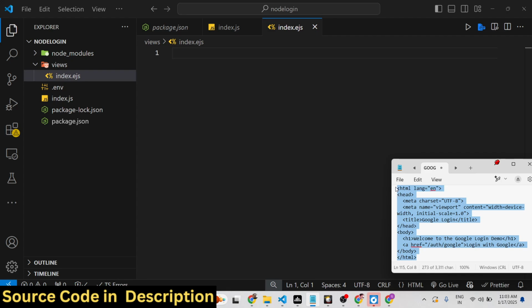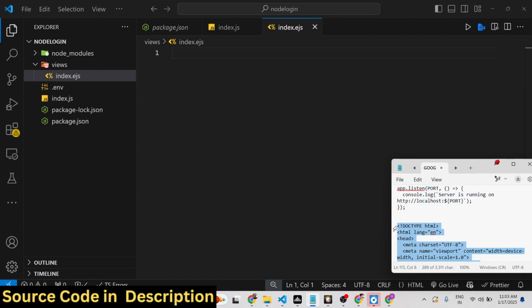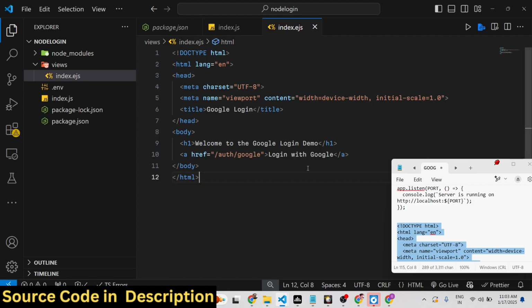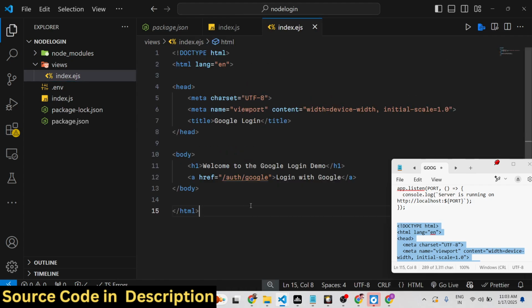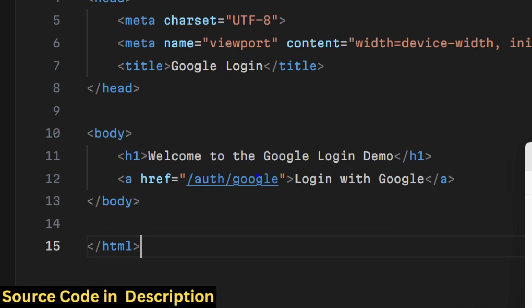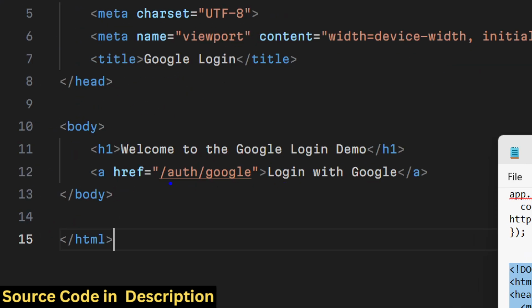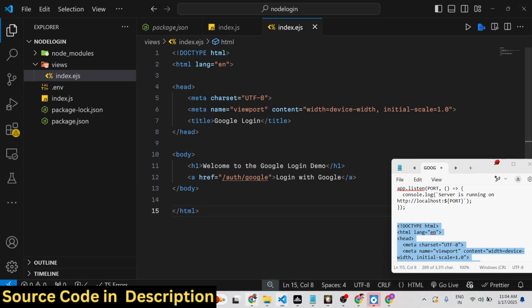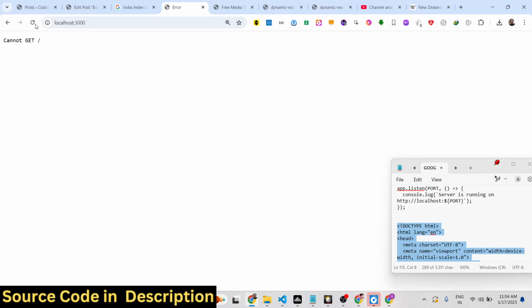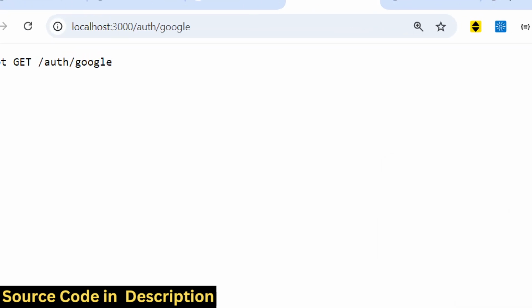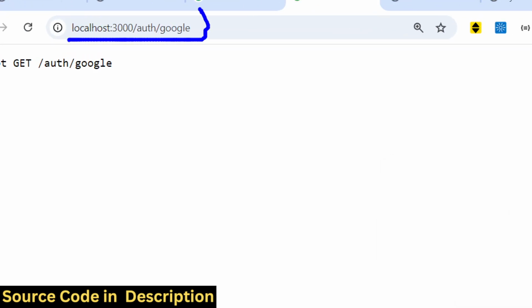So you can go to my blog post as well to get this HTML code directly. Paste that. So this simply contains this h1 tag, Welcome to the Google login demo. And we have a button anchor tag. And as soon as you click this button, you will be redirected to /auth/google. So if you refresh now, you see this, but we haven't made this route localhost 3000/auth/google.